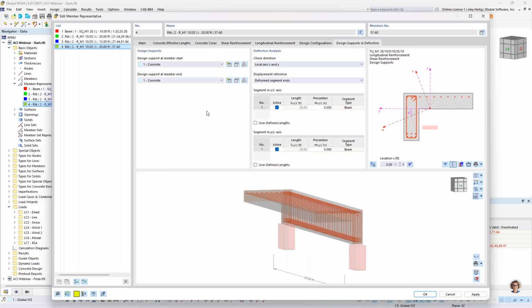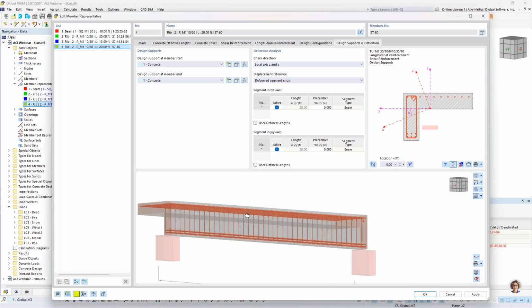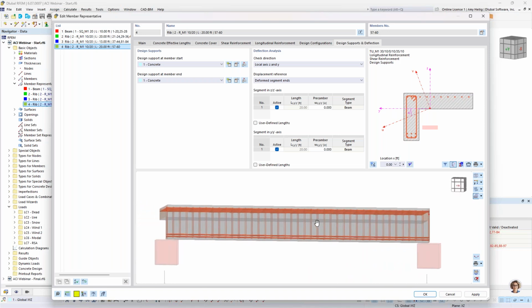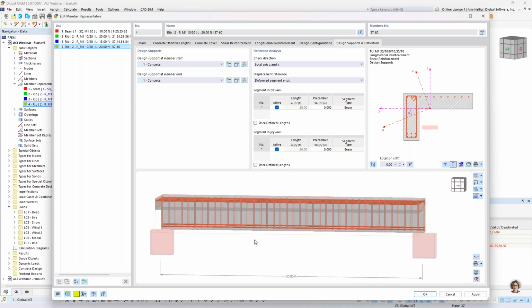And finally, the design supports. What I would like to do with the beam element is maybe reduce the shear force for our design check a distance of d away from the support face. Well, the only way to do this is to input a design support.